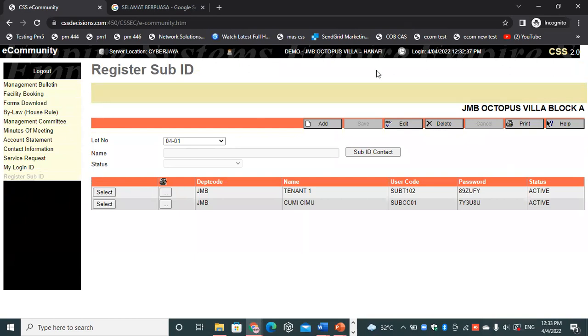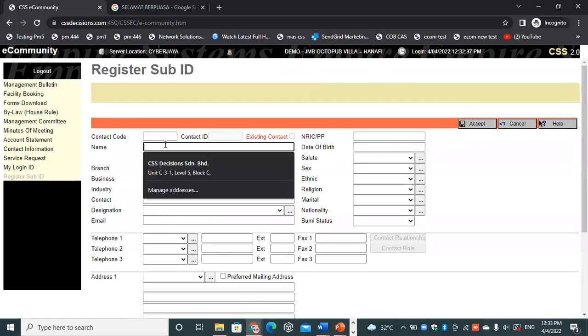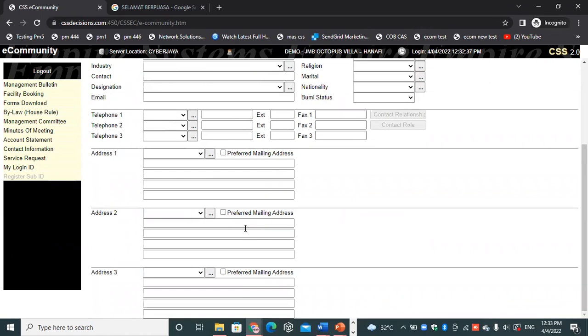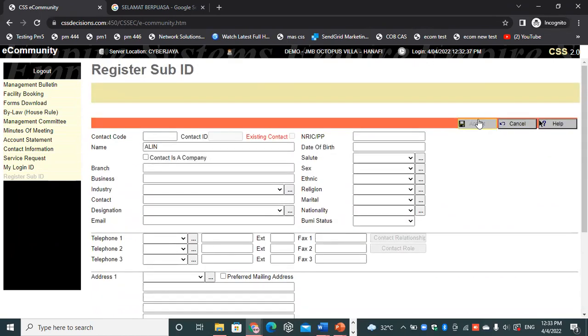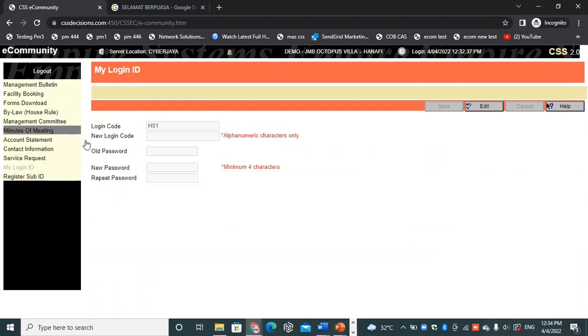So if let's say you want to create your sub ID, you just go here to add, go to the sub ID, then you just put the name. And then the other particulars you can add on now. Set and save. So this will be the user's ID, user code, and then the password. Then they can log in to the app as well. If you want to change your password, you can change it from here.